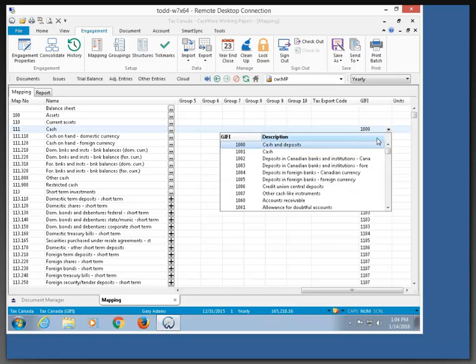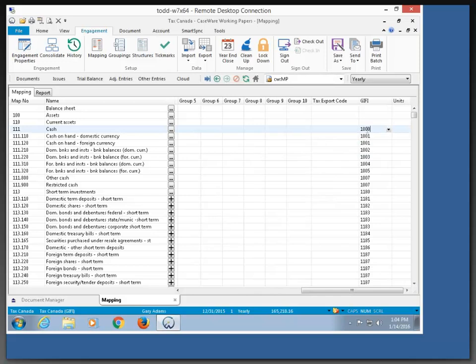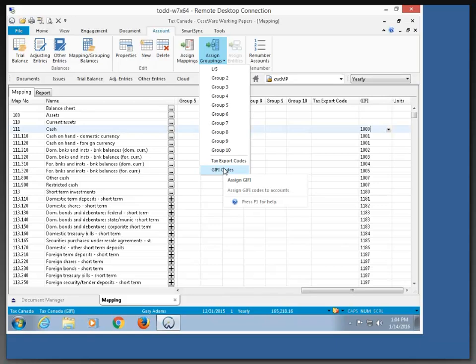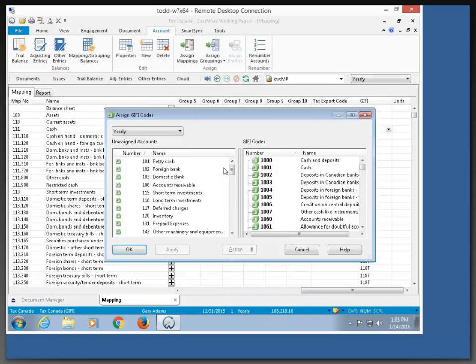Later, when the map number is assigned to the account, all the associated properties are assigned, including the GIFI code. So if you're not using the mapping functionality of Caseware Working Papers, you can still assign the code using the Assign dialog under the Account tab by selecting Assign Groupings and Tax Export Codes, or Assign GIFI Codes, which allows the user to drag one or more accounts from the left side across to the right-hand side grouping.